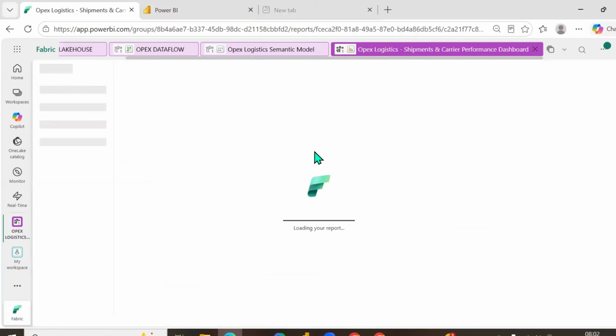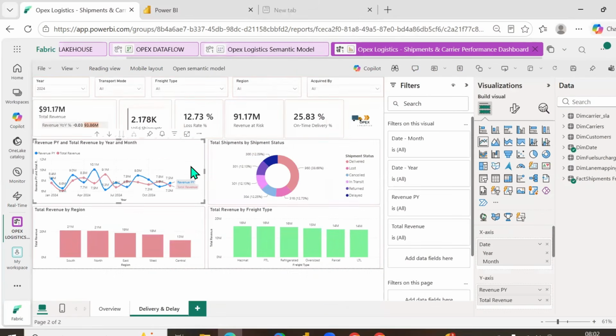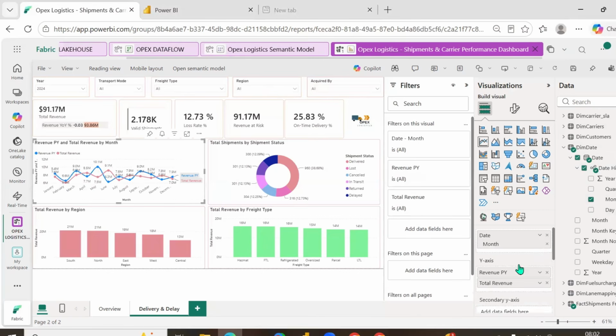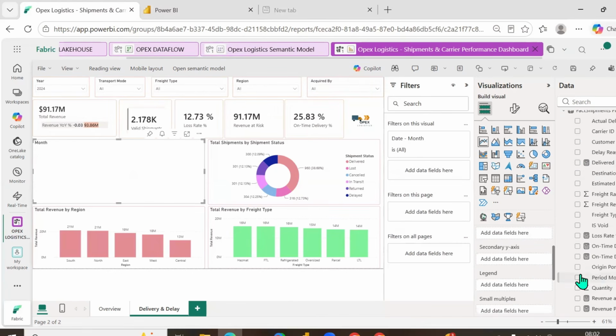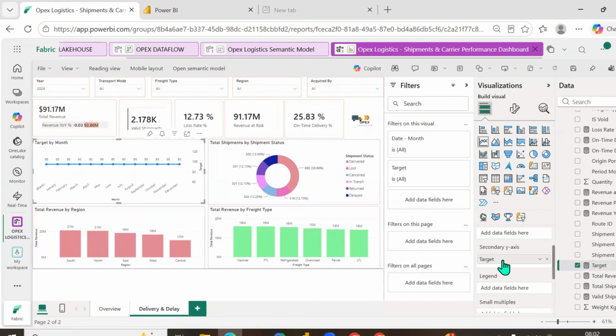Let me go here and click on edit. Let me take this off. Okay, let us have the same thing. So from the dim date, let me add the month. Okay, let me take this off. So where is the target? Do we have the target? Let me add the target, target into the y-axis. Okay, so we got 95% as the target.